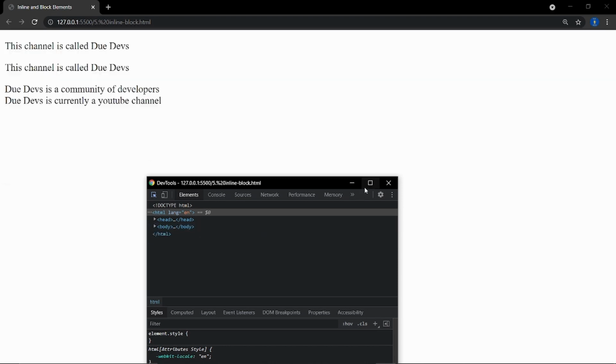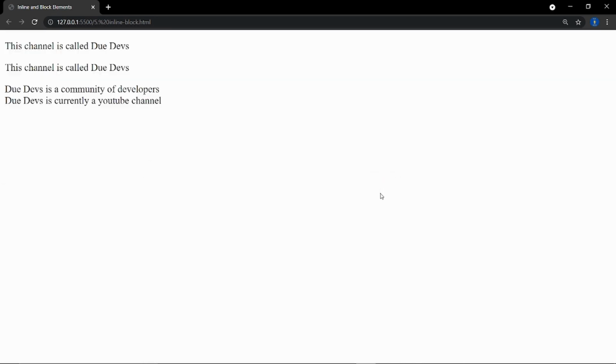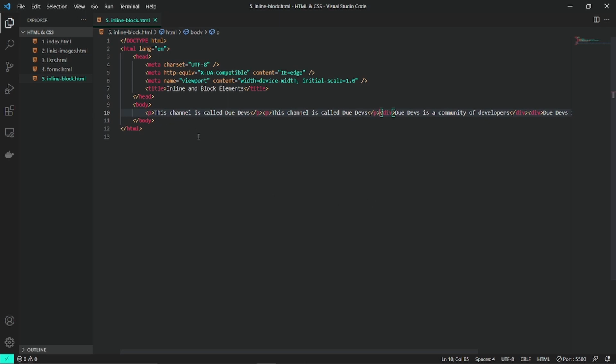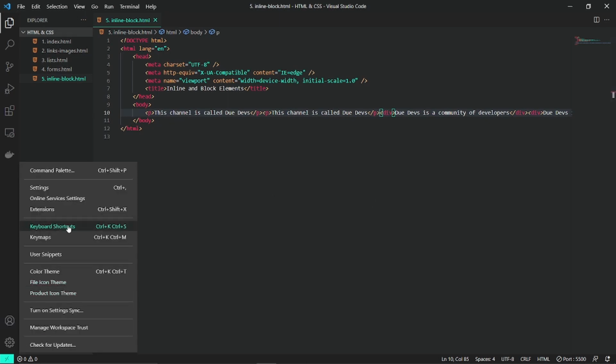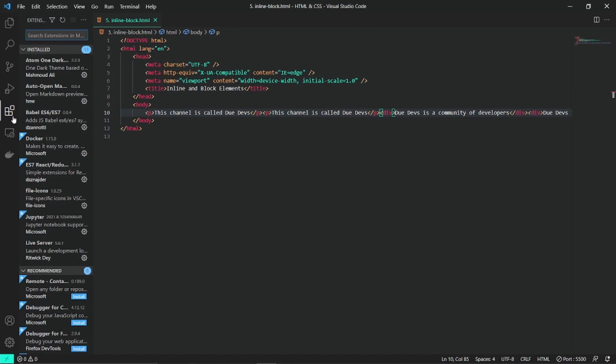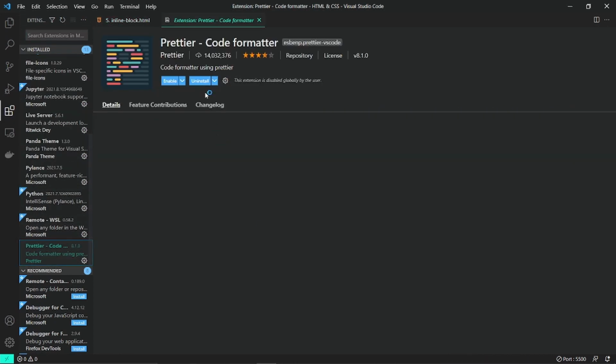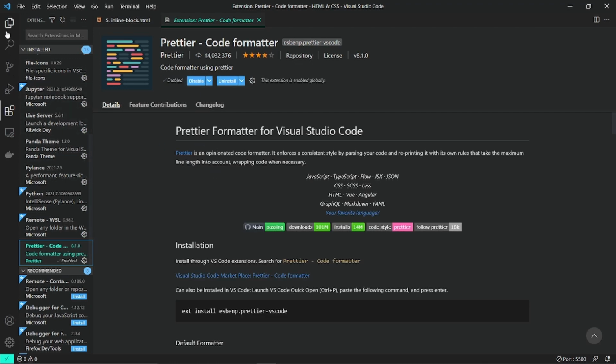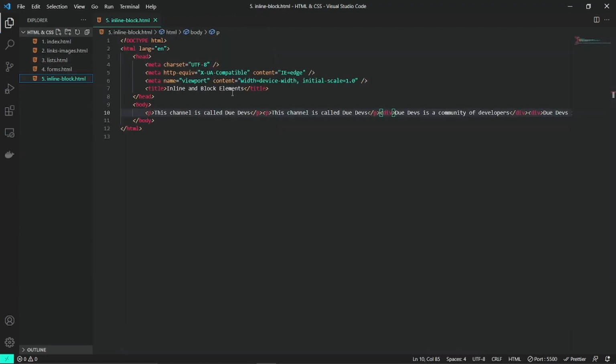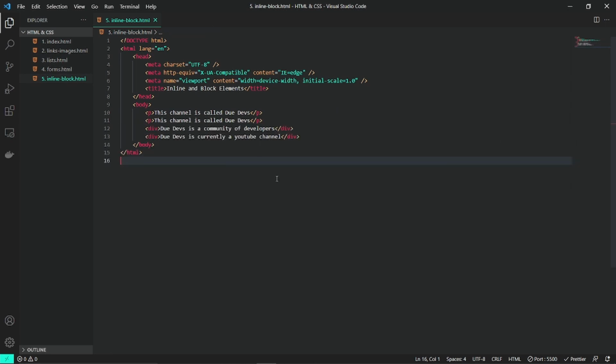Now let's get back and enable our Prettier, because I really like that extension. Prettier, enable. Go back, save, and it's all in a new line. Now let's talk about the popular block elements you will come across and use in your HTML documents.